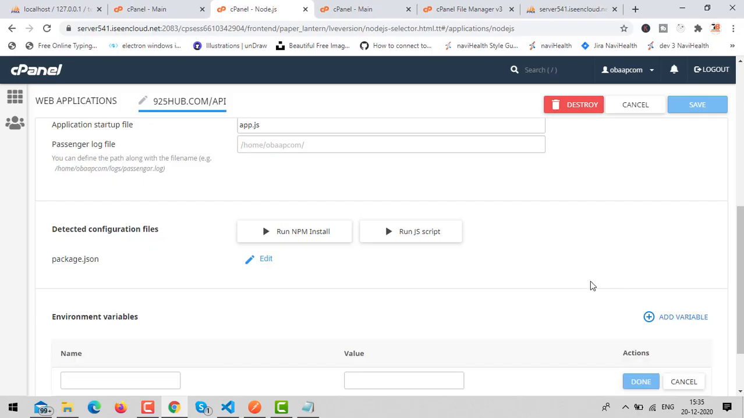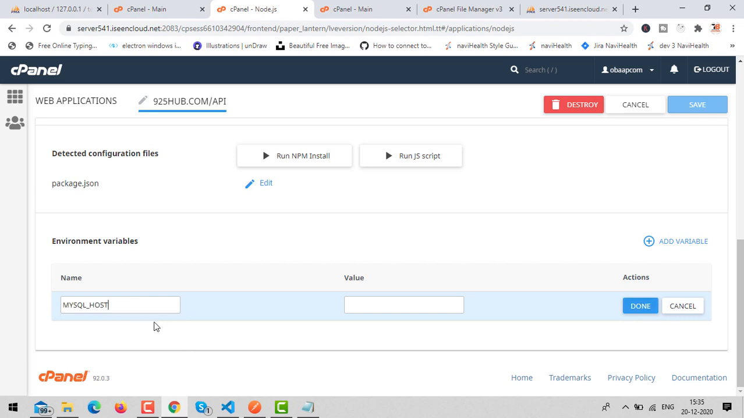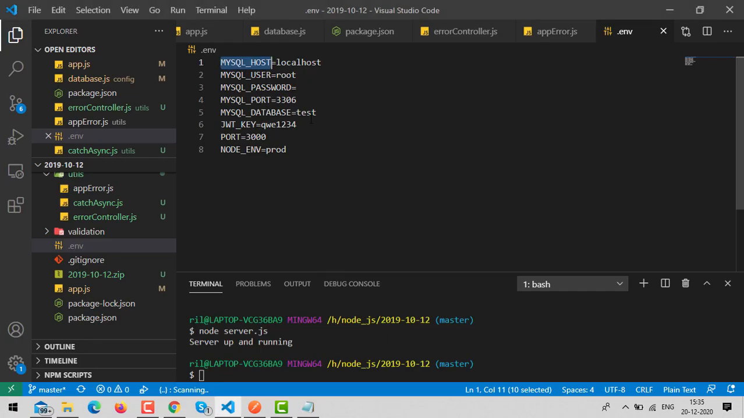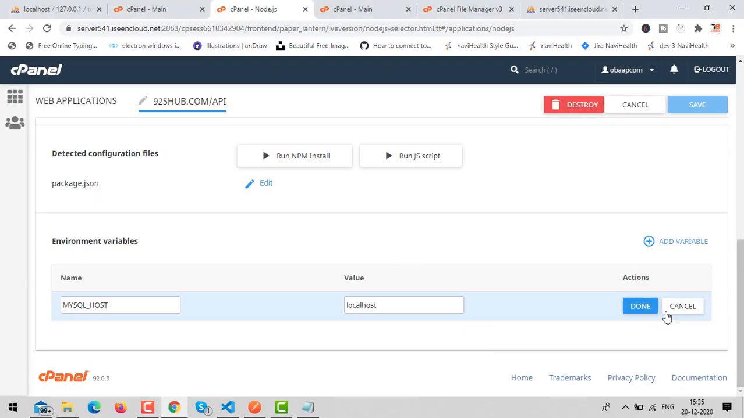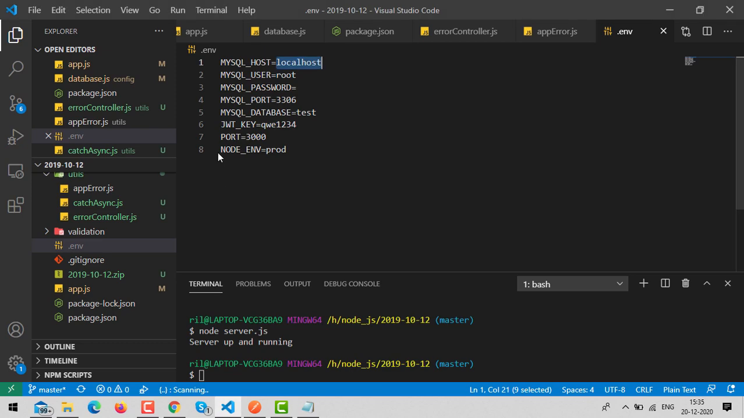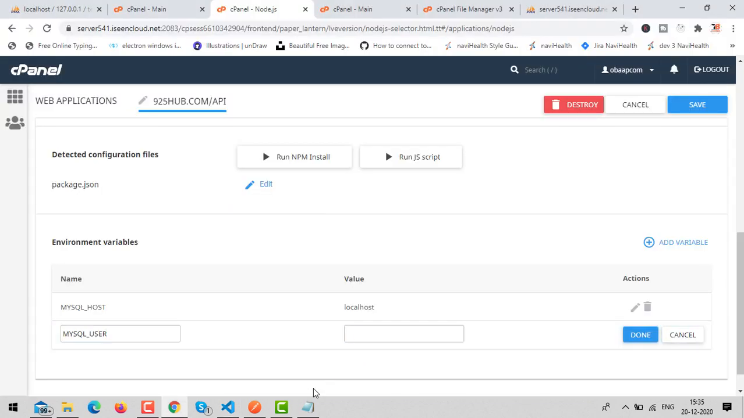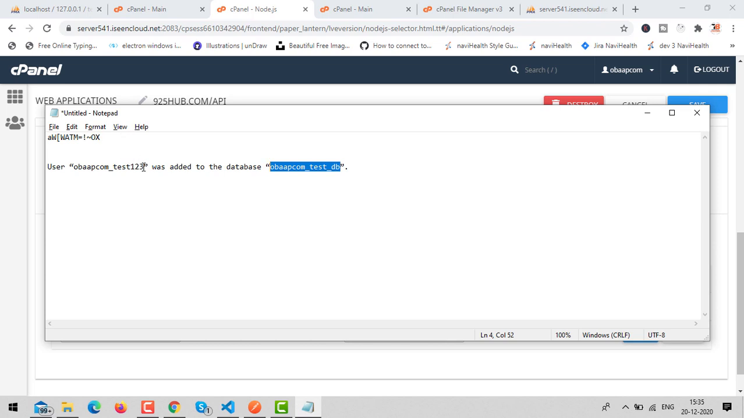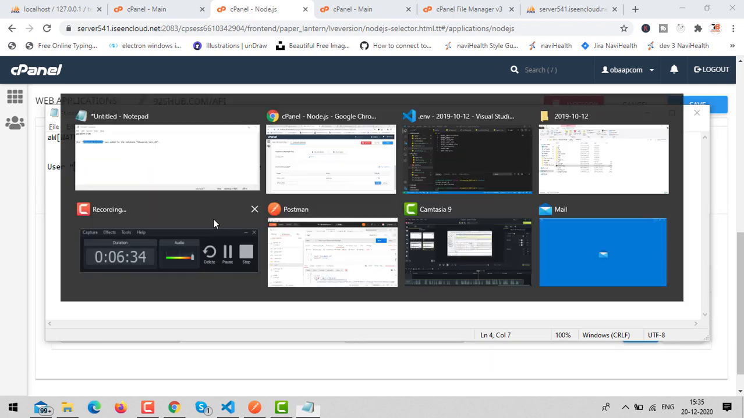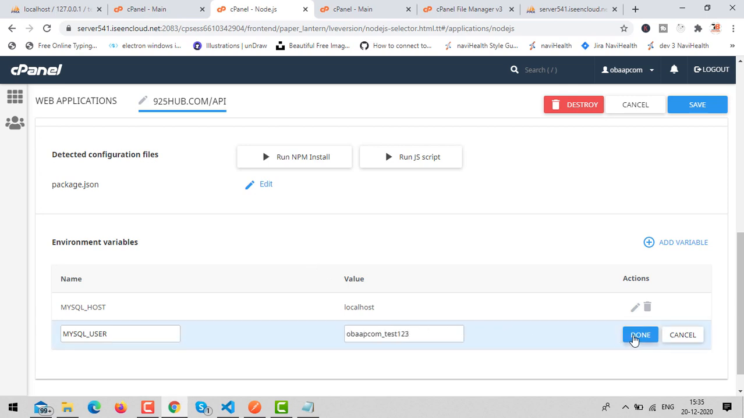So let's start adding environment variables. The first variable which I used in my application, MySQL host. So it will be localhost. Done. Second variable, MySQL username. In my case, my username is different. What is my username? Username is obapcom_test123. So just copy this username and paste here. Second variable is also done.